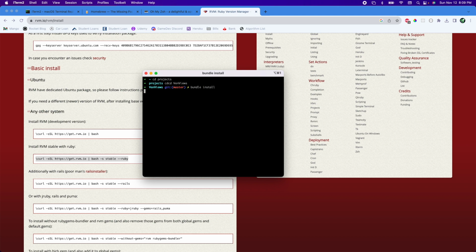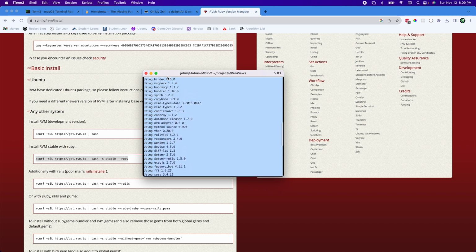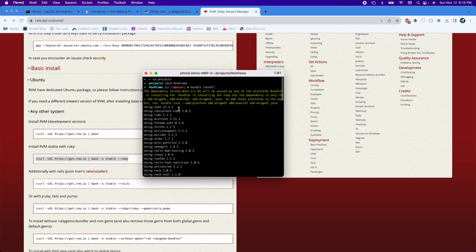So we can do bundle install. This may actually run because I haven't opened up Venviews in a while. Yeah, so it looks at our Gemfile, which you see right here, and it sees all of the dependencies that we have listed in that file as things that we want in our project.